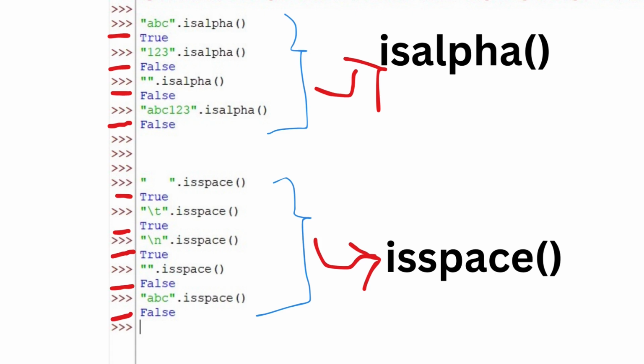So for example, here we have taken several strings and we have used the isalpha() as well as isspace() methods to see how they work. In first you see "ABC".isalpha(). So it returns true because it is completely alphabetic letters. In the next line, a string "123" we have given here, but the value we received is false because it contains digits. And in the next place we have given an empty string and it returns false.